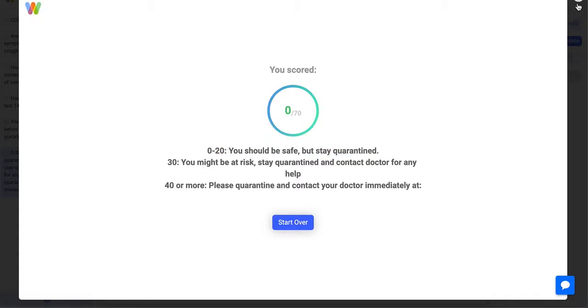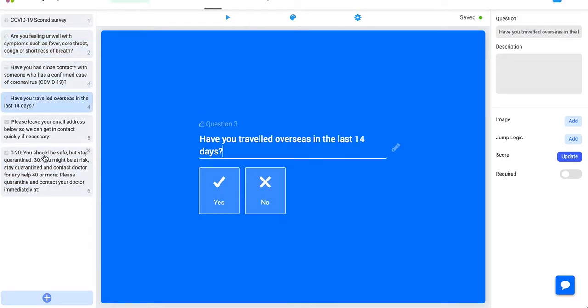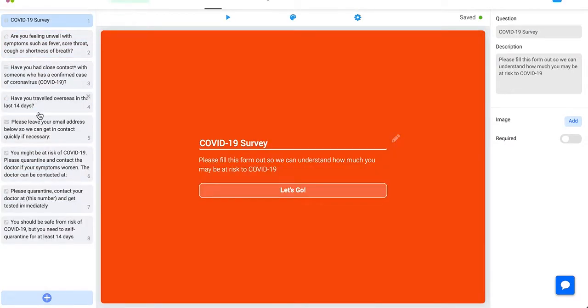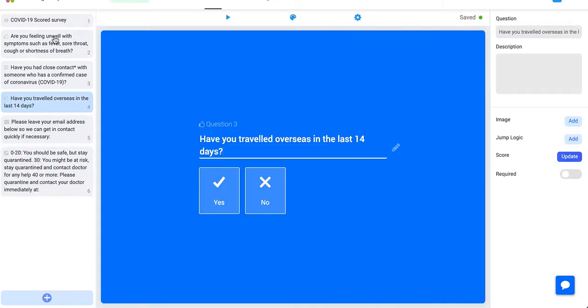So as you can see, these are two different ways. The questions are all the same, but one has the logic jump, which is explained in another tutorial, and we'll go through it in this tutorial as well. And the other one has the score function, which has scores on each question, which we'll also go through. So let's see how we can do both of these.